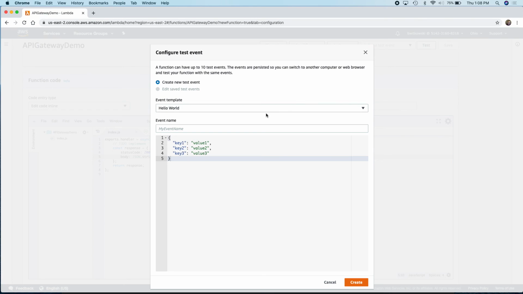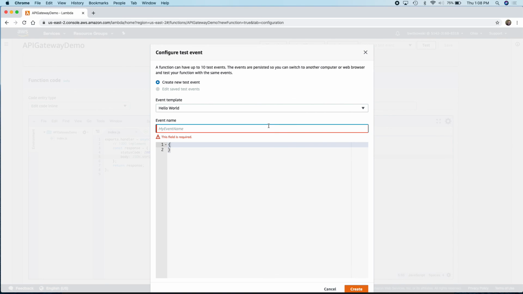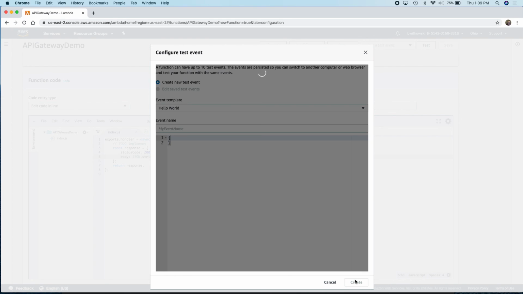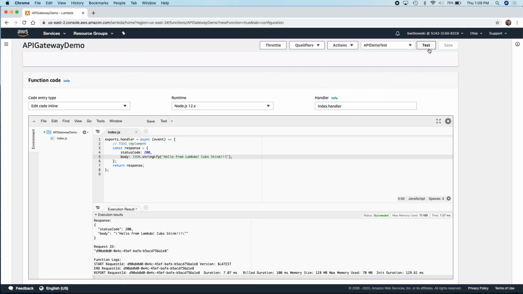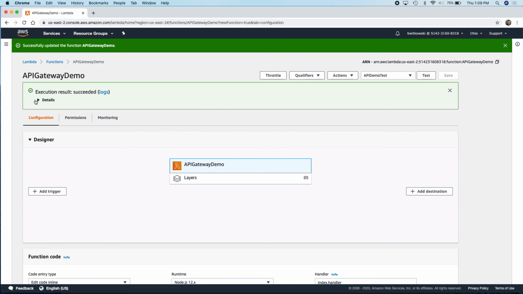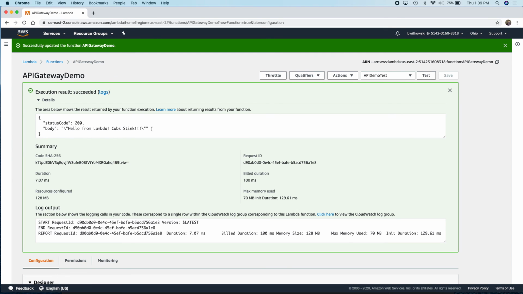I can test it, so I want to create a new test event. It doesn't matter what my key value pairs are because I'm not using them, so just an empty object is fine. I'm going to create this test called API demo test, and then I'm going to test this. You'll see that it succeeds and I get my message. This is my response back from this method.